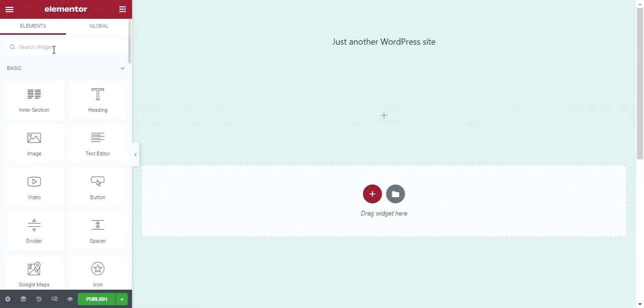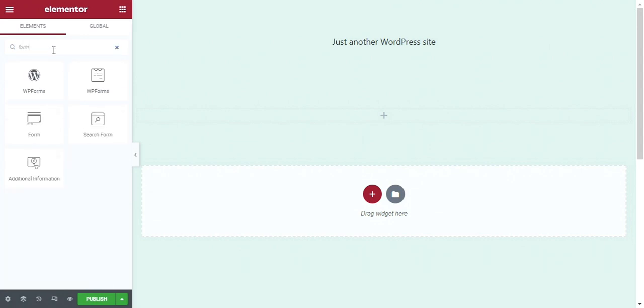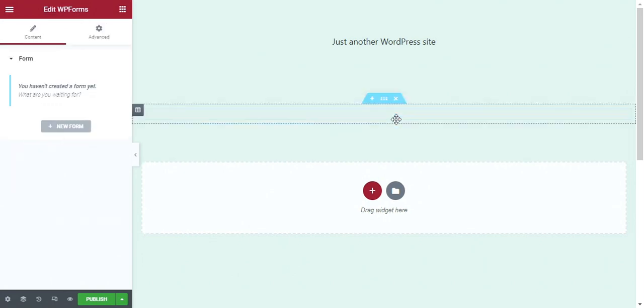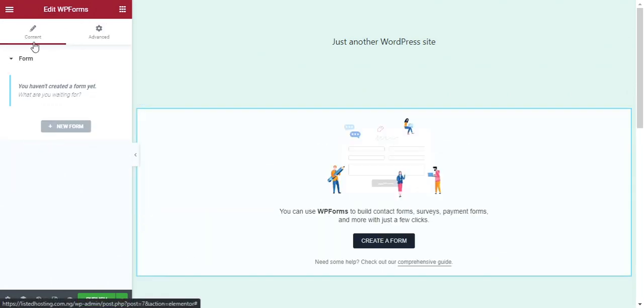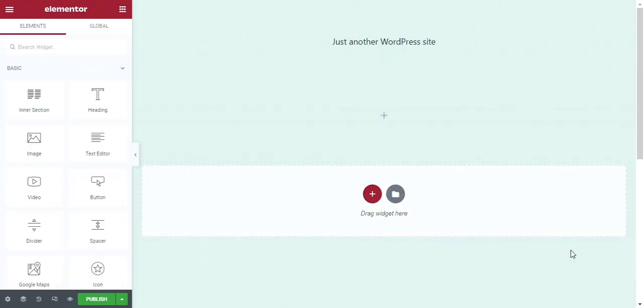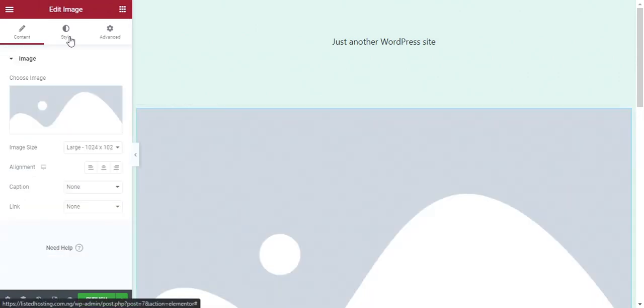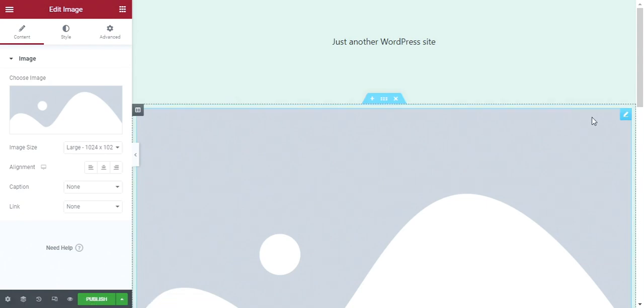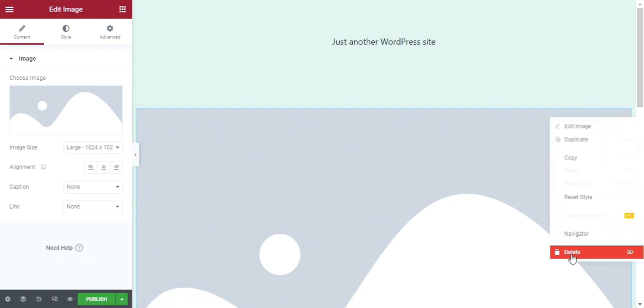Let's take an example of our plugin that we installed called WPForms. So I will just search for it. You can see here, WPForms. If I drag this form here, for example, you can see that it has just content and advanced. It means that the plugin does not have the capacity to style that form inside of Elementor. So therefore, that styling option will not be there. Unlike other things like an image, you can see the styling option is back there for us.